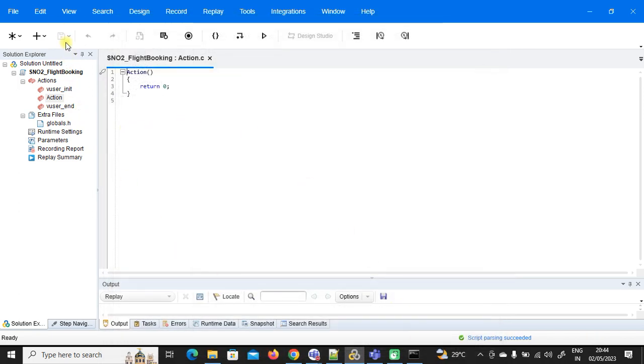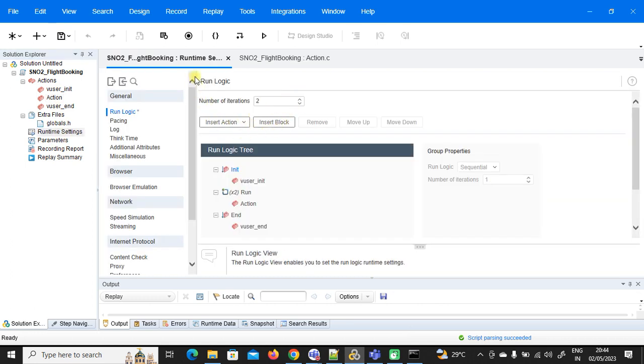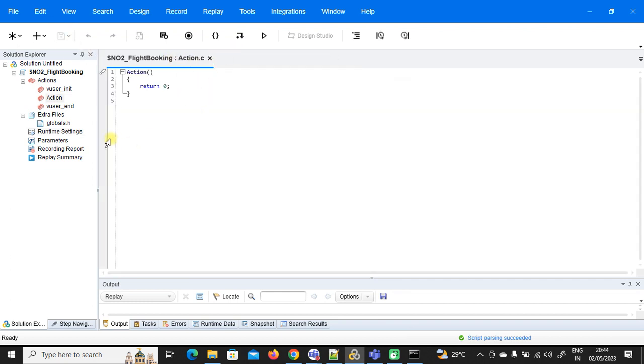Once you click OK, every time you have to save the script. See, I will increase this. Save. If you don't save, it won't reflect. Every time you have to save these settings. So that is the recording settings.